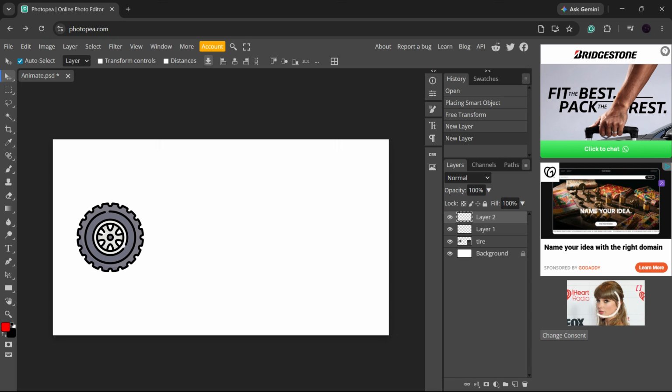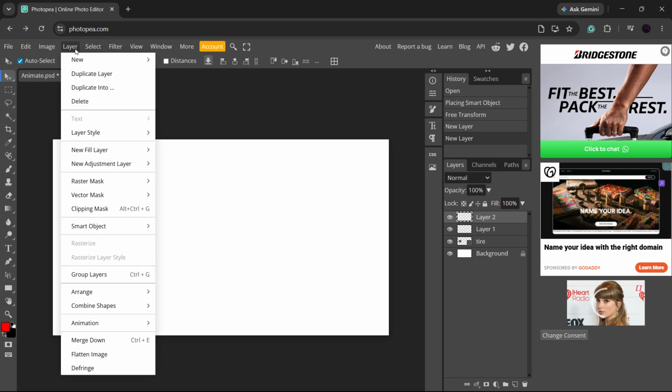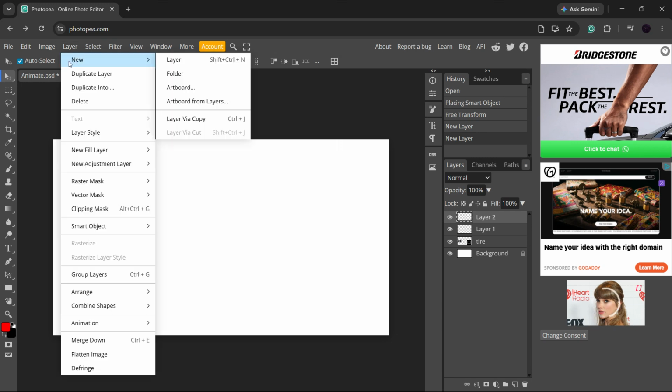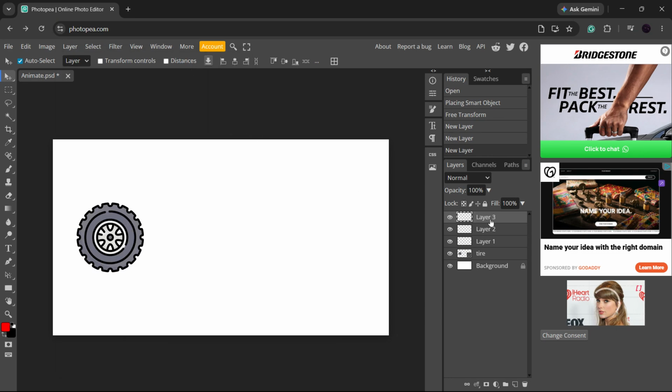And finally, there's also a third way to add a layer, using the top menu bar. At the very top of the screen, click on Layer. A drop-down menu will appear. From there, hover over New, and then select Layer. This will also create a new layer in your document.